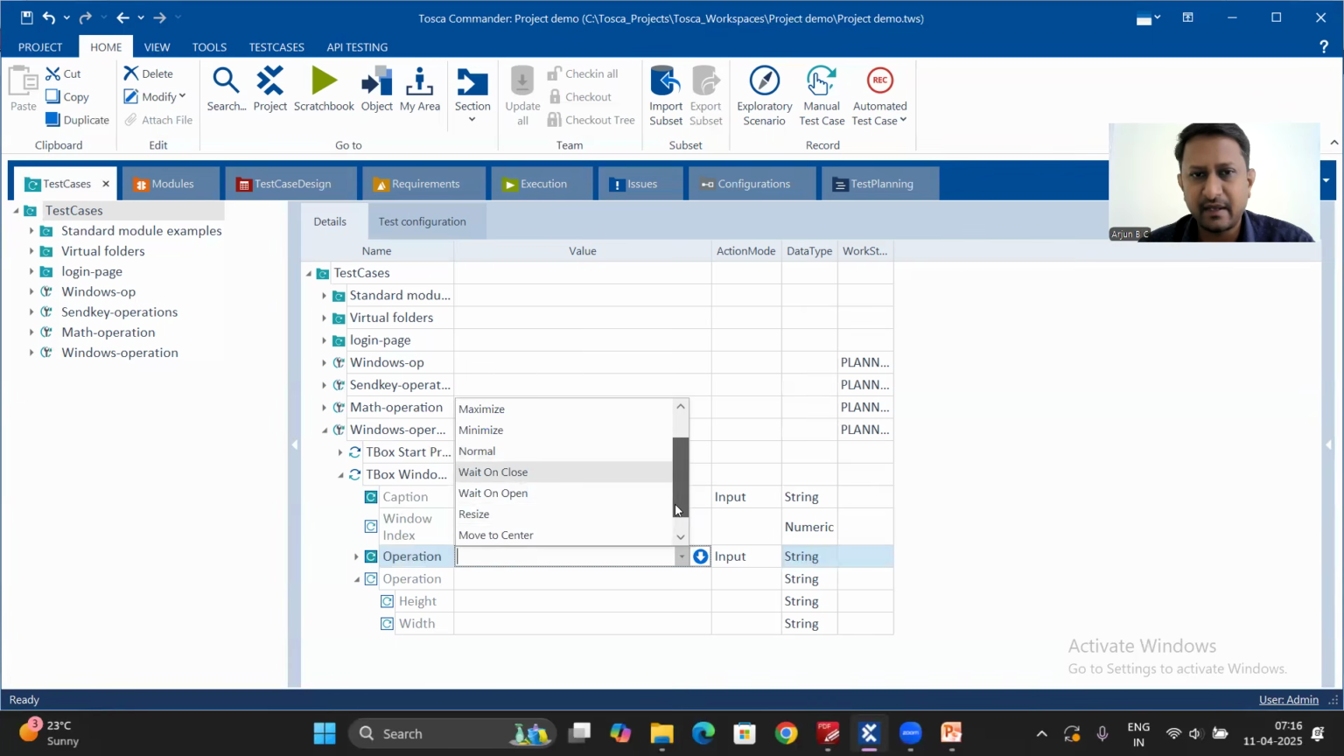We can add a wait on close. Once the application is closed, then the test case is terminated. We can add a wait on open. Once the application is open, then the automation is terminated. Like that, we can do various operations here. We can resize the window. We can move that application to the center. We can verify whether that application window is present or not, that Word file is present or not. Like that, we can do so many Windows operations here.